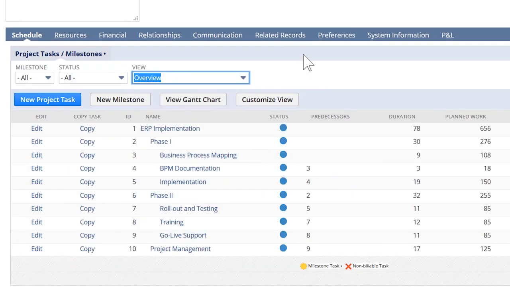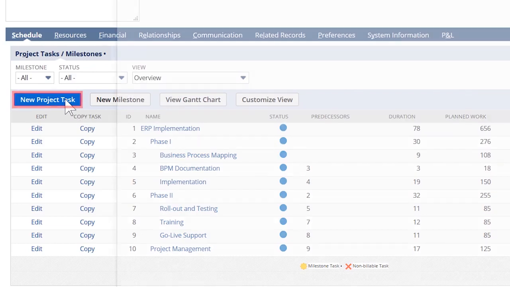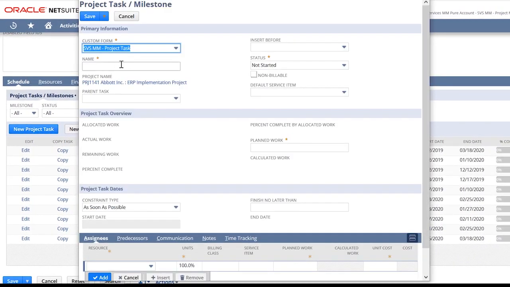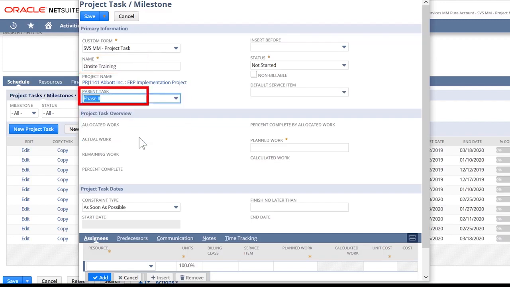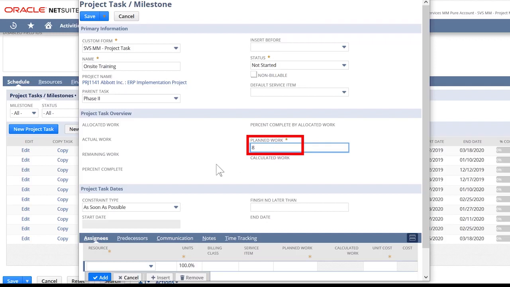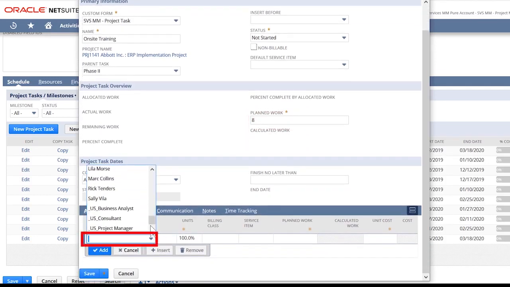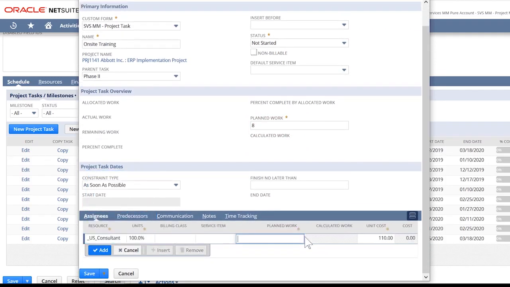While this project template includes the majority of our tasks needed, we have identified that this client requested 1 day of on-site training after go-live. For this, I will go ahead and add a new task. I will enter a name for my task and put this as a predecessor task to Phase 2. We plan to be on site for 1 day, so I will put planned work as 8 hours and choose the generic resources we need for this on-site.